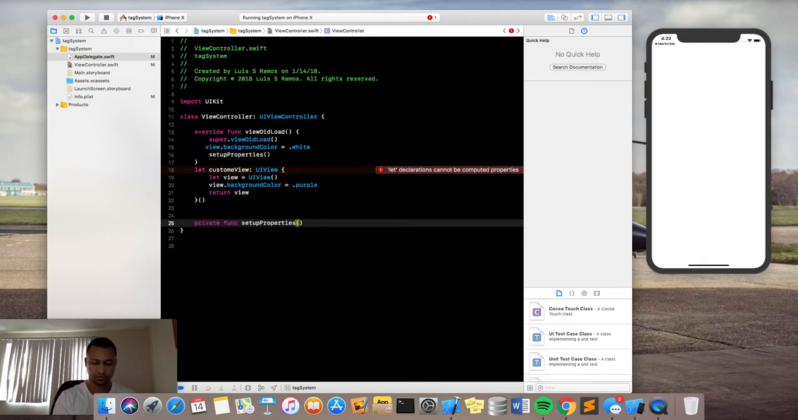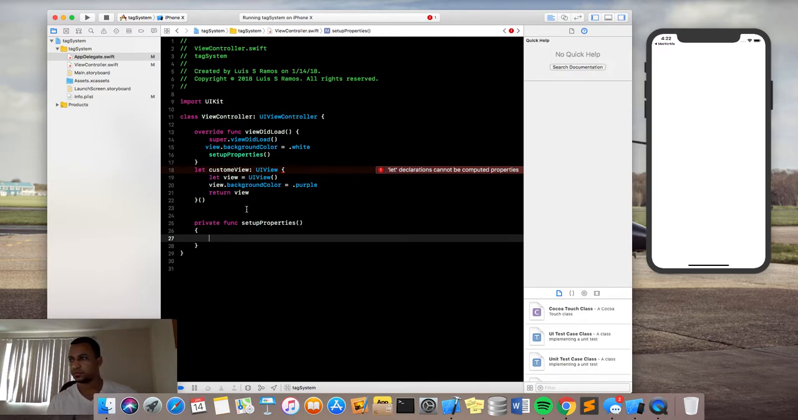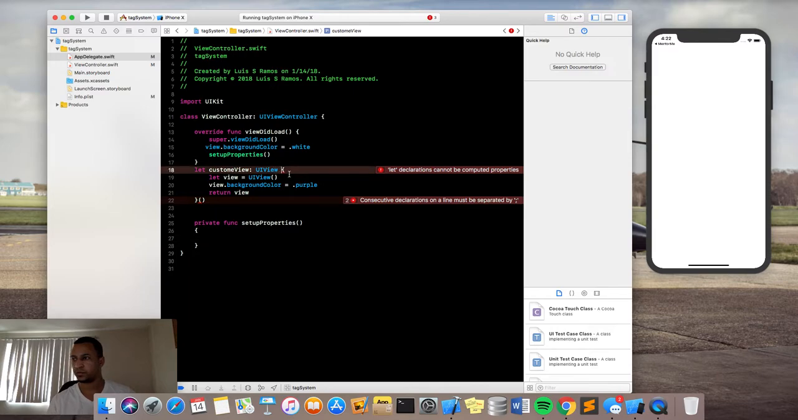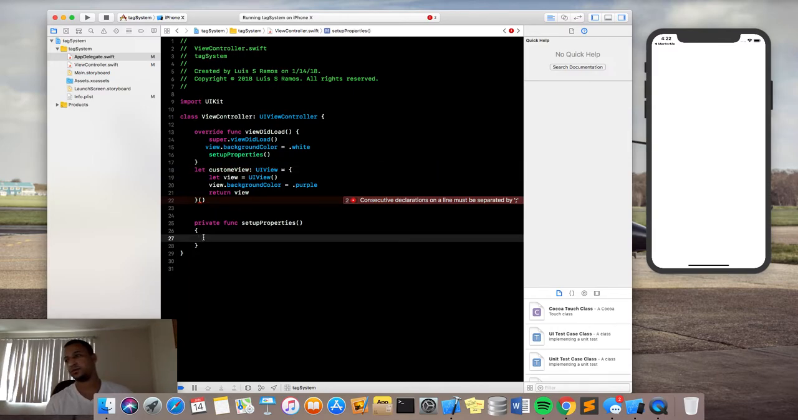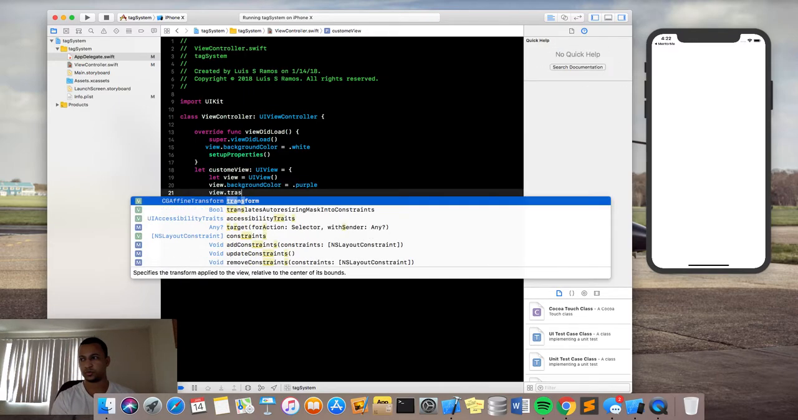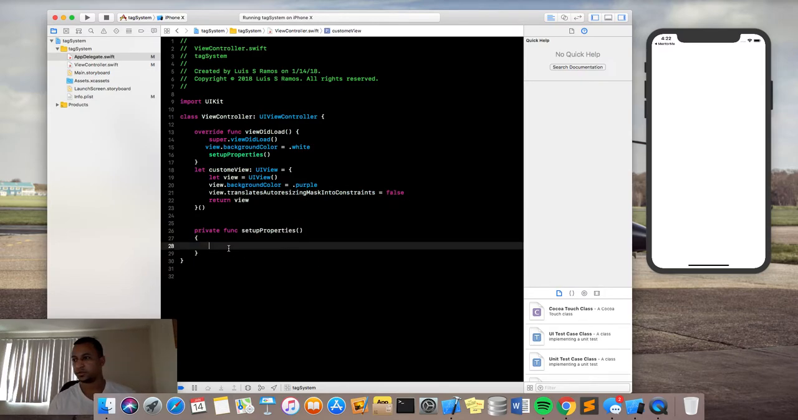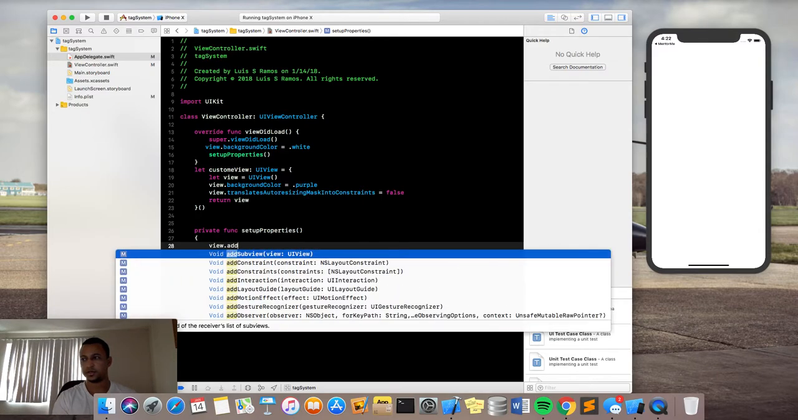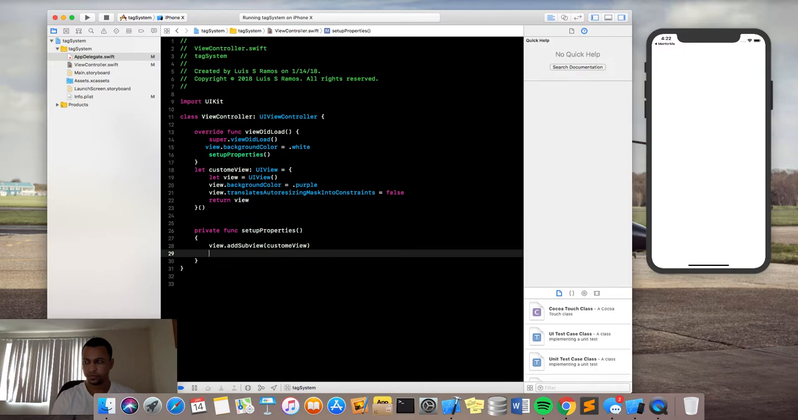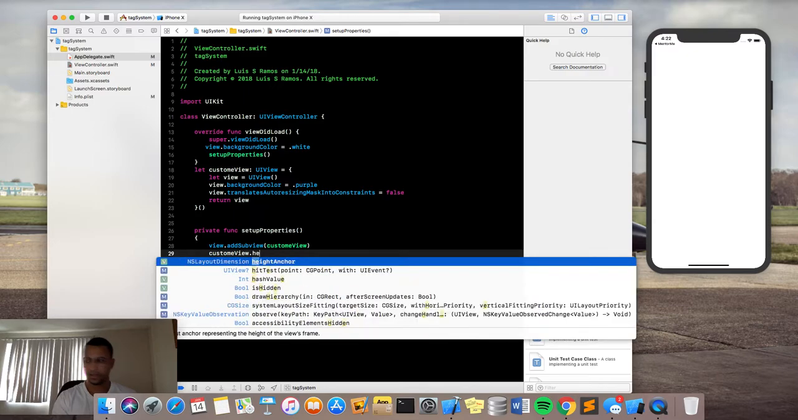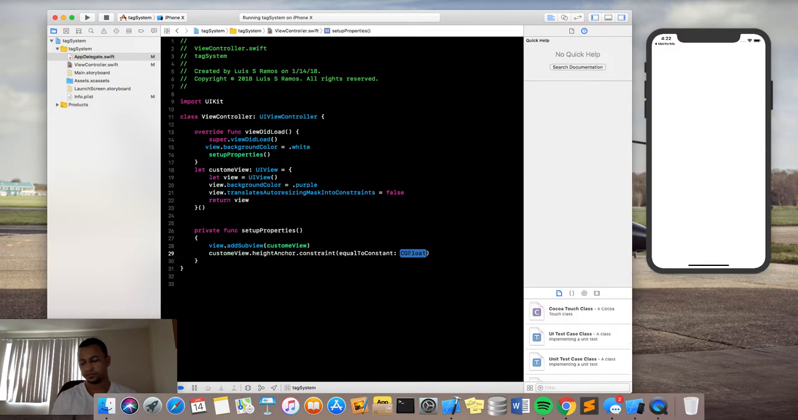Func. Oh, you're missing the equal sign right here. I'm trying to do it fast because I know this is so time consuming for you guys. We also have to do this so we can use the auto layout constraints. Translates autoresizing mask into constraints equal to false. Then view dot addSubview custom view. Then we can say custom view dot height anchor constraint, let's say 300. You could use whatever height you want. I'm not just doing 300 for no reason.